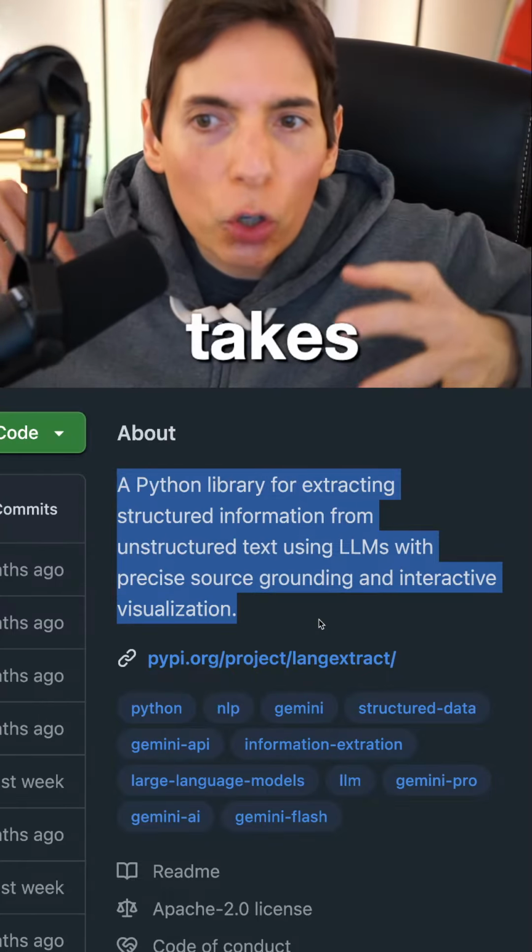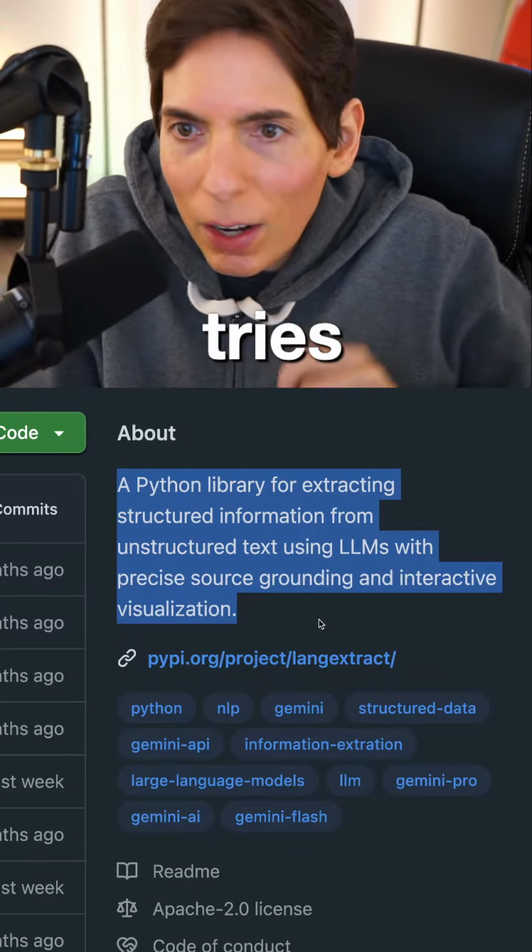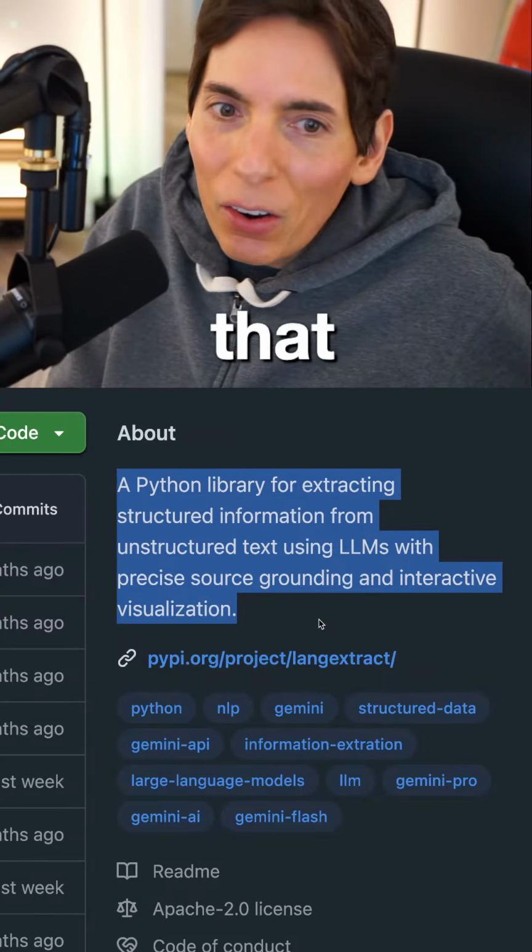So it takes non-deterministic text and then tries to structurize it. You don't need to do that. They already have that stuff.